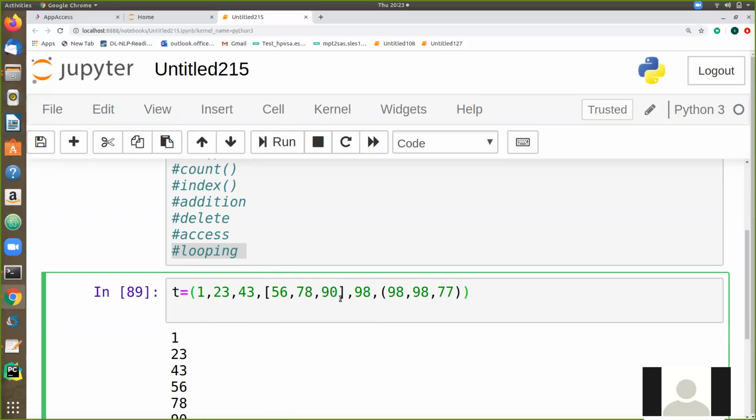So now the question is, as tuple is immutable, whether we will be able to modify the value present here and present here, yes or no. Let's check how to modify the element. So let's take t of index. What is the index of 78? 0, 1, 2, and this complete thing is 3.